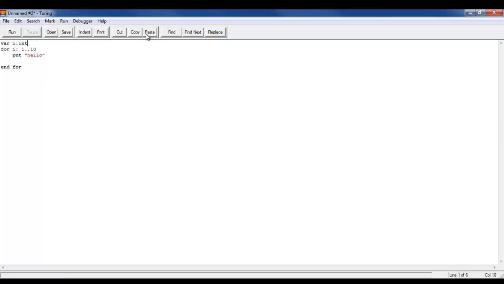Also, you can't use something that's already a command. So variable won't work, put won't work, get won't work, something like that. That's why people use i. Anyways, that's basically what a for loop does.